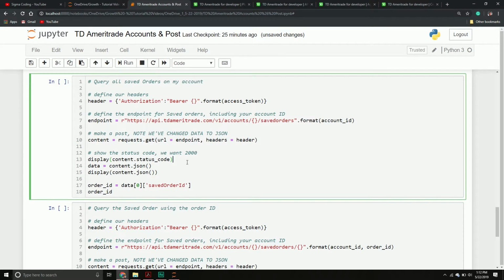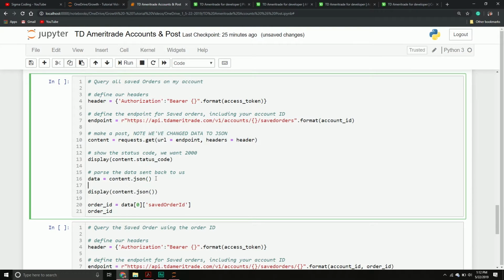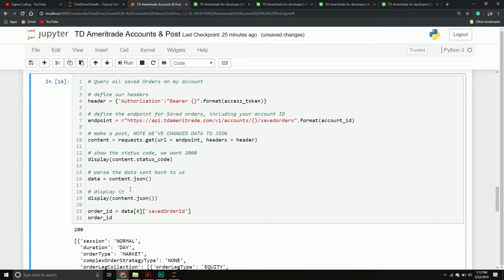So I'll display my status code. And then I got my data, which comes back. I'm going to parse it because it's a JSON string. So here, parse the data sent back to us. I'm going to display that information. So display it. And then I'll explain what this is doing at the next section once I see it.